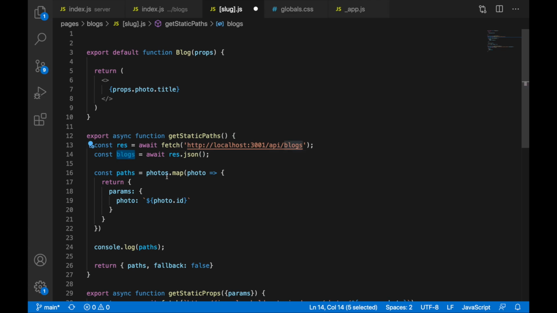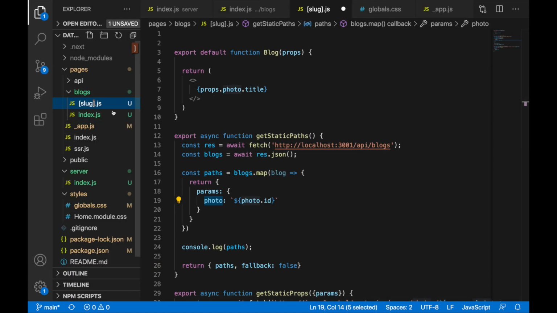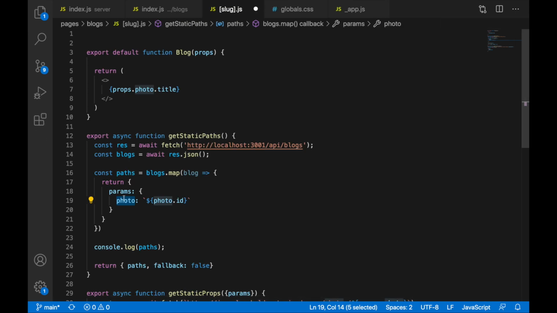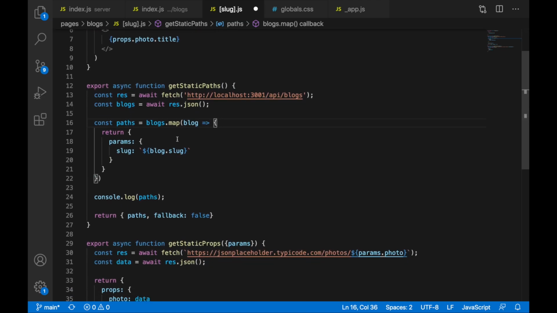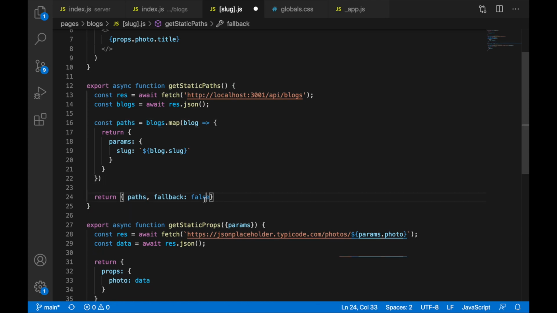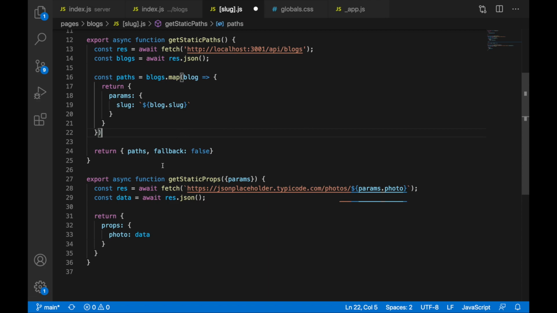We will map here over the blocks with the map function. We'll get here a single block. All right, now params, we are not calling it photo, remember, we are calling it, in this case, slug, in square brackets, so we can call these params slug. We'll get here block.slug, all right, perfect. This is correct, we are returning paths. I can remove the console log here. Fallback will be false for now.